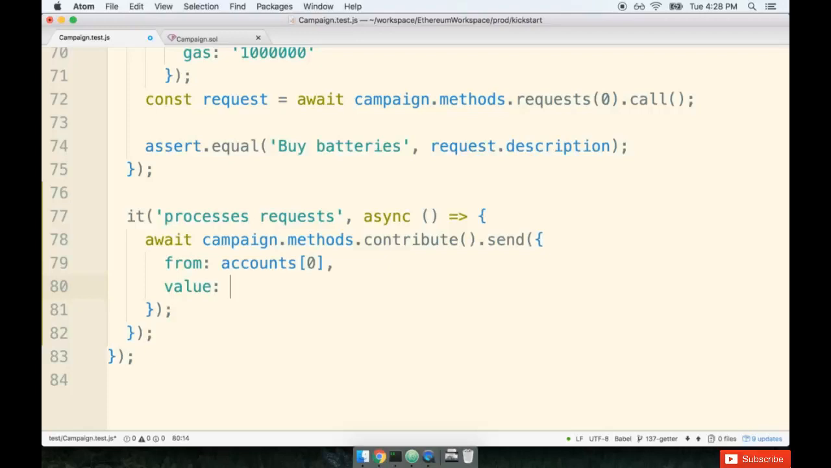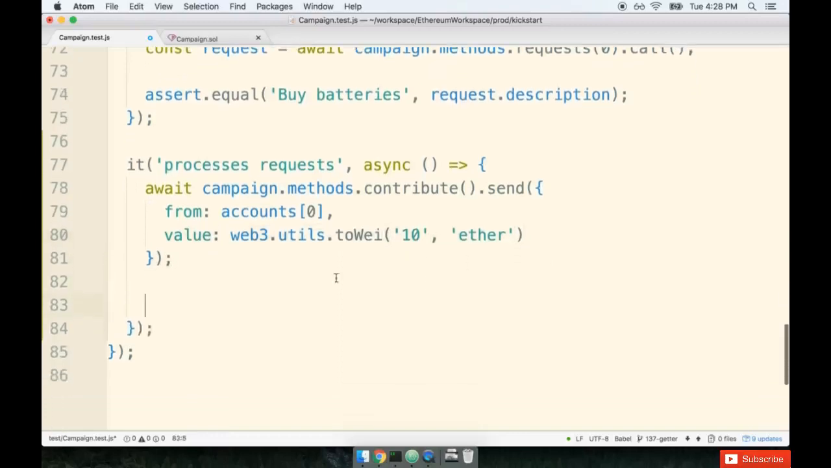And remember, anytime we want to specify ether, we're usually going to make use of the web3 module. So I'll say web3.utils.toWei, and I want to convert 10 ether into wei. And I'm going to send that along with the transaction. Okay, so that looks good. Now that we have contributed and marked accounts at 0 as a contributor, we can now create a request.